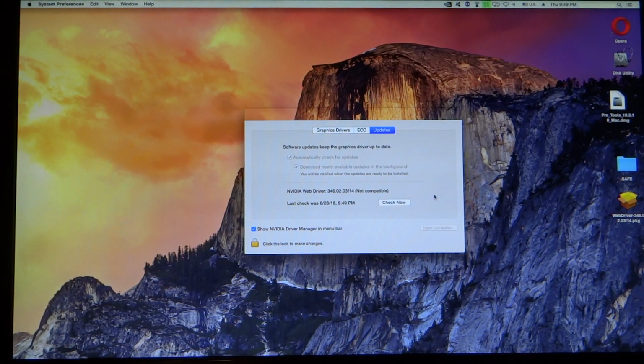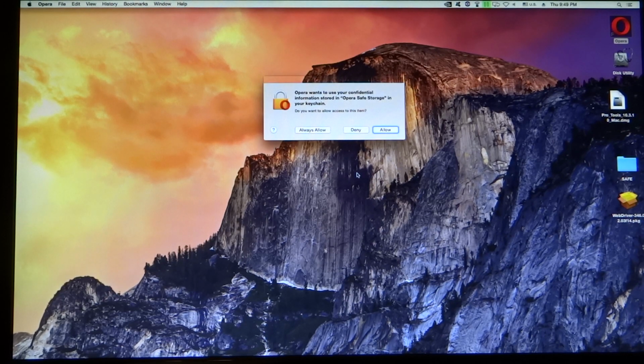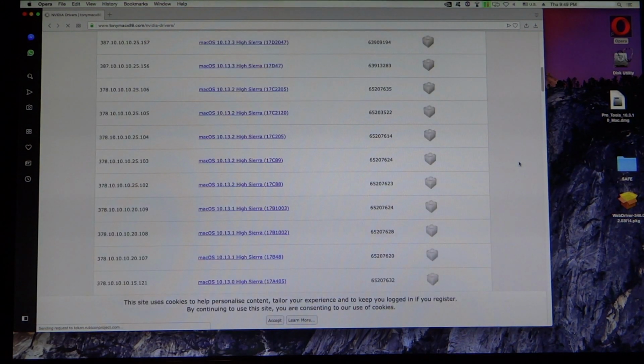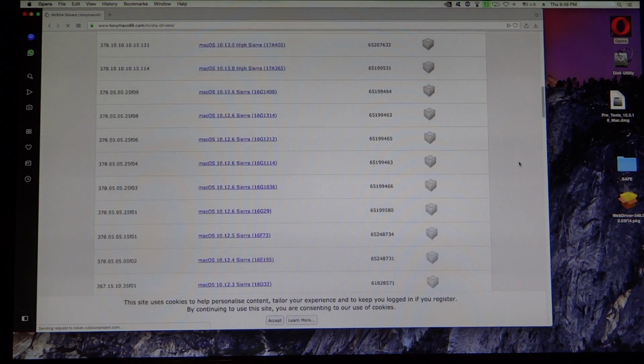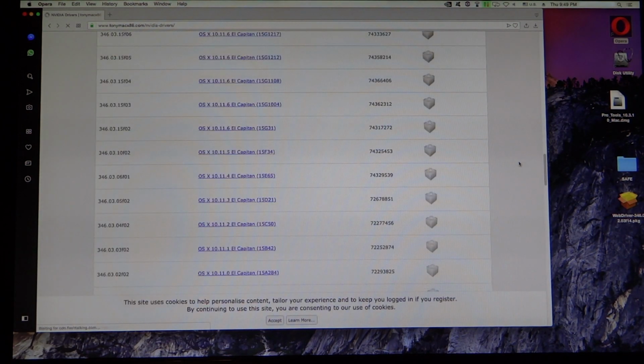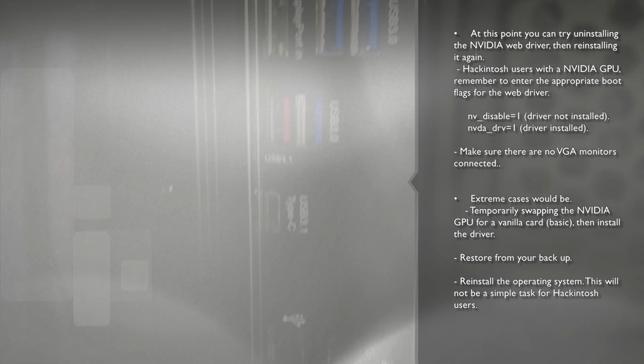All right, so let's go ahead and quit this. So we can grab the NVIDIA web driver, go to tonymacx86.com. Allow. And it's going to be a little glitchy because we are not utilizing the graphics card properly. Okay, scroll down and find the latest version for Yosemite, which is this one here, and click there and download.